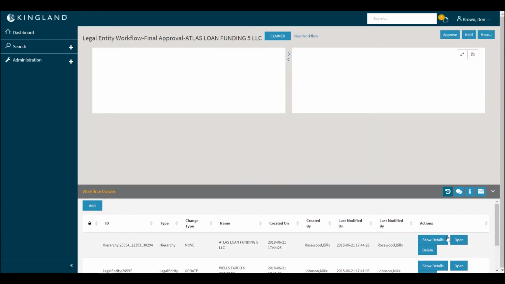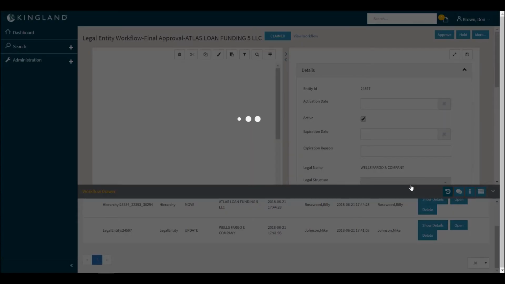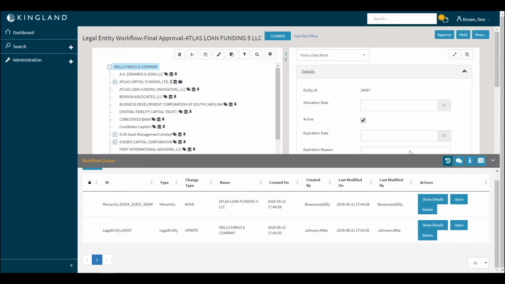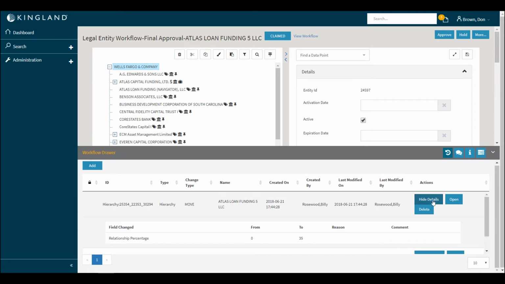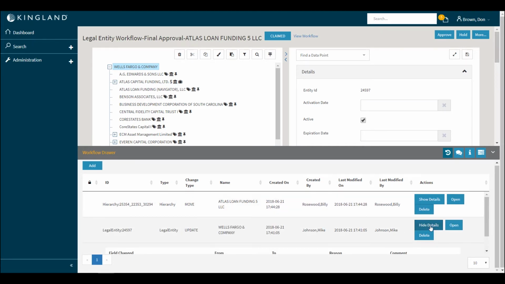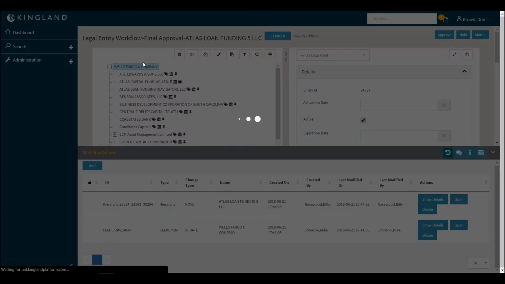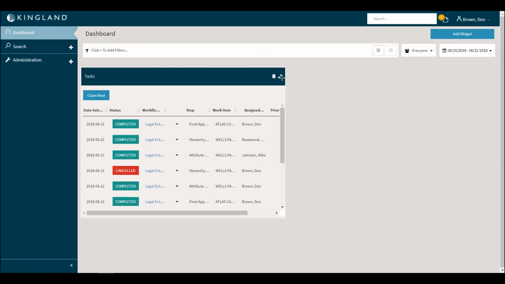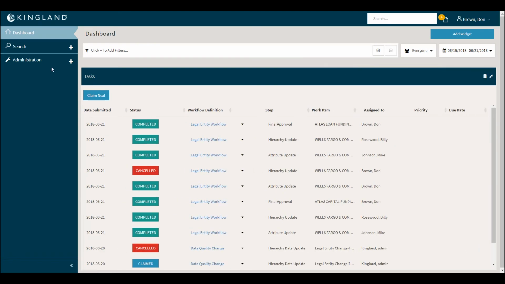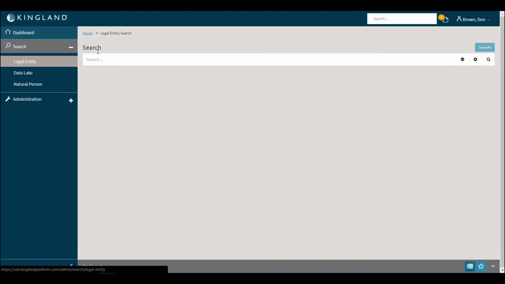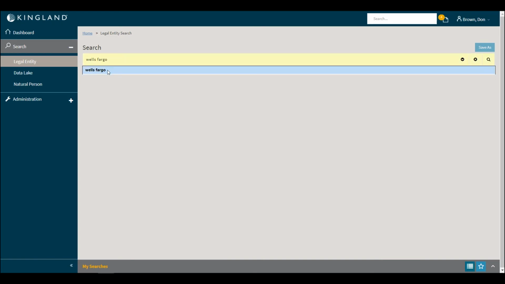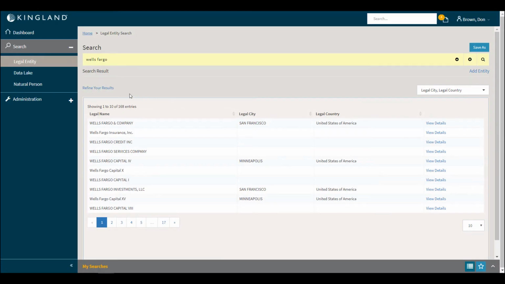He's able to open it up and view each work item in the workflow drawer to verify that the changes are correct. Once he does that, he's able to click the Approve button, and you can now see that the workflow has fully completed. To verify this, let's go back into our legal entity database, search for Wells Fargo, and verify that those changes are live in our database.